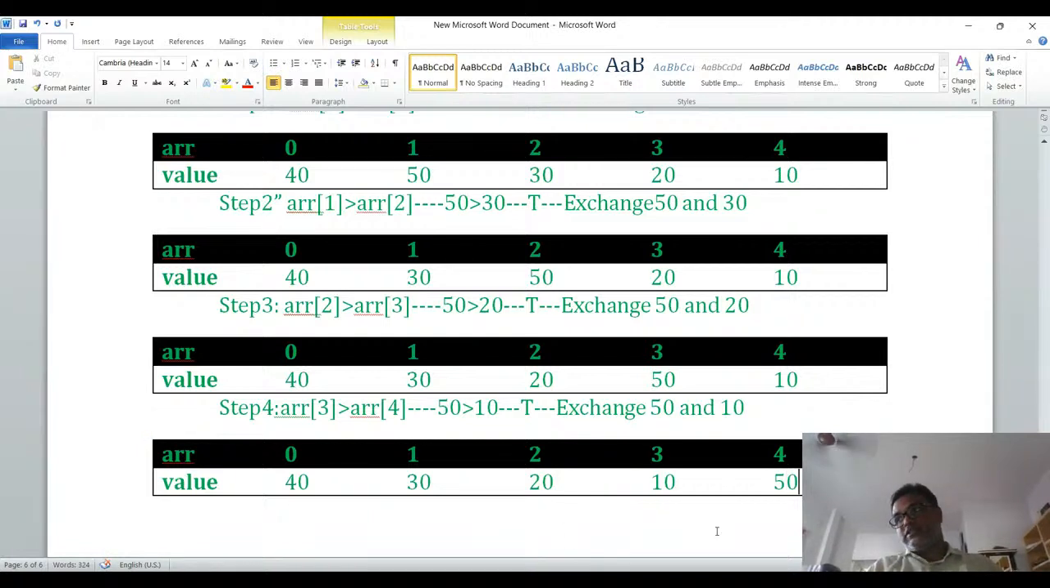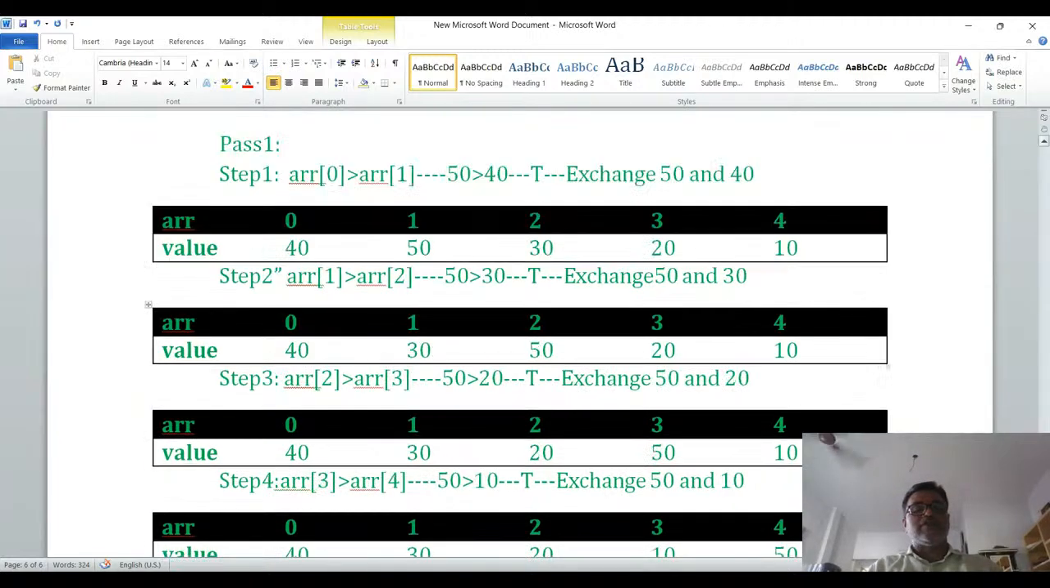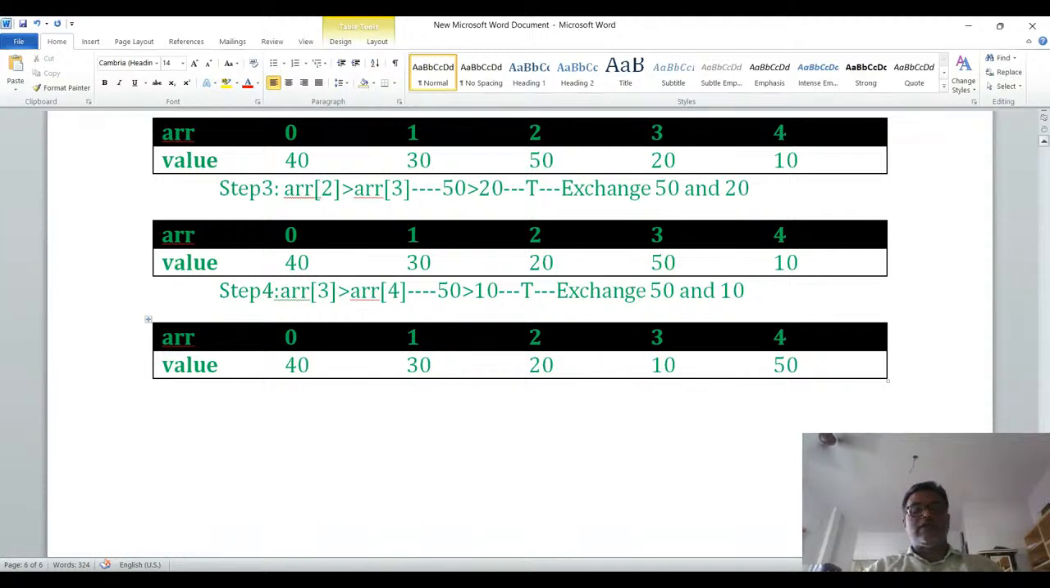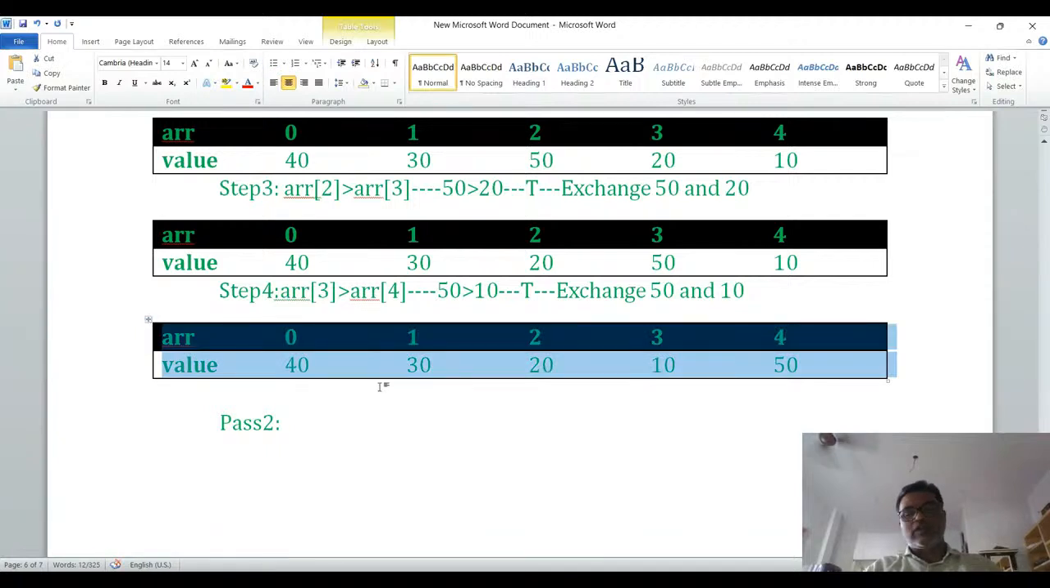The first pass is completed. I hope all of you understand the concept here. Once all the steps are completed in pass one, then you will go to pass two. In bubble sort, the output of pass one is the input to pass two.